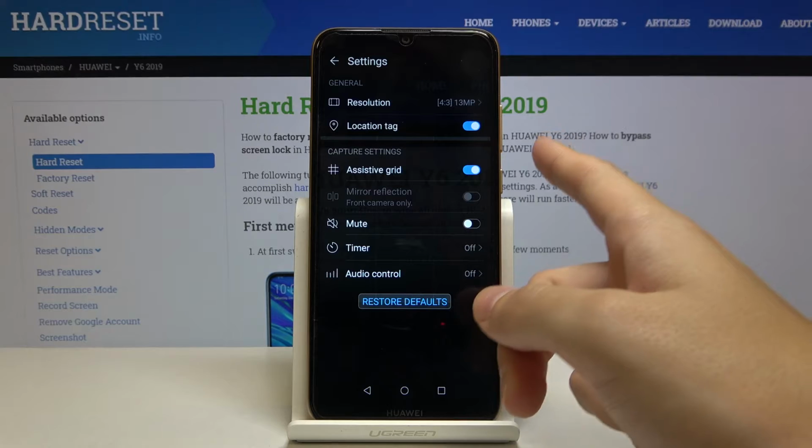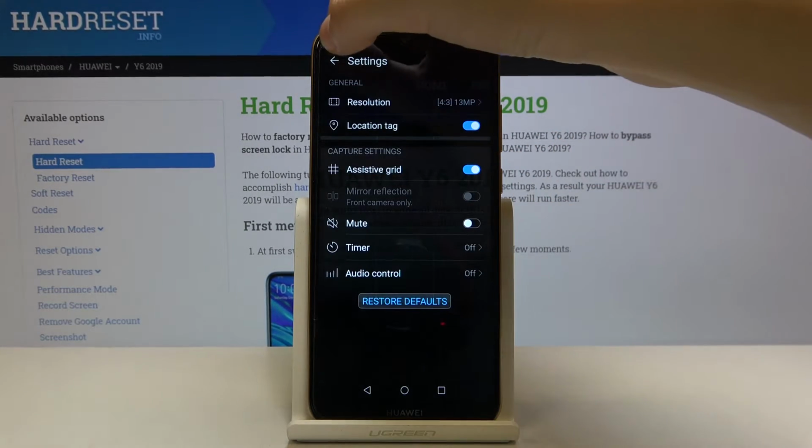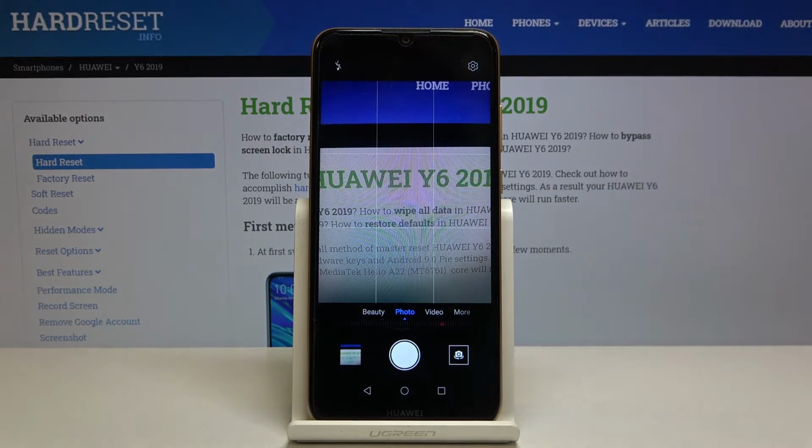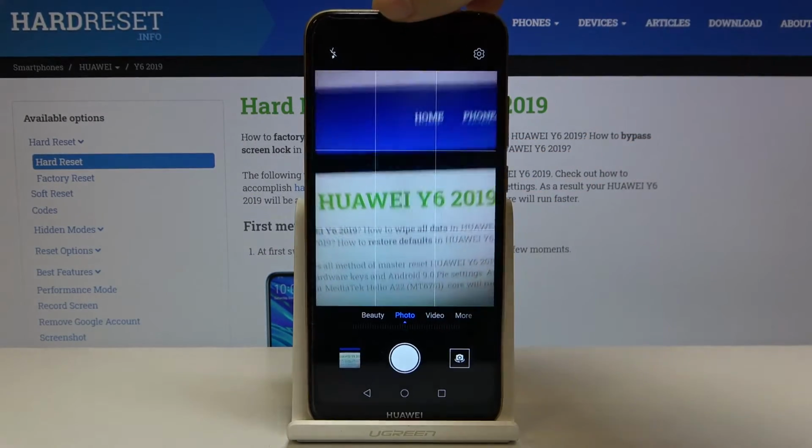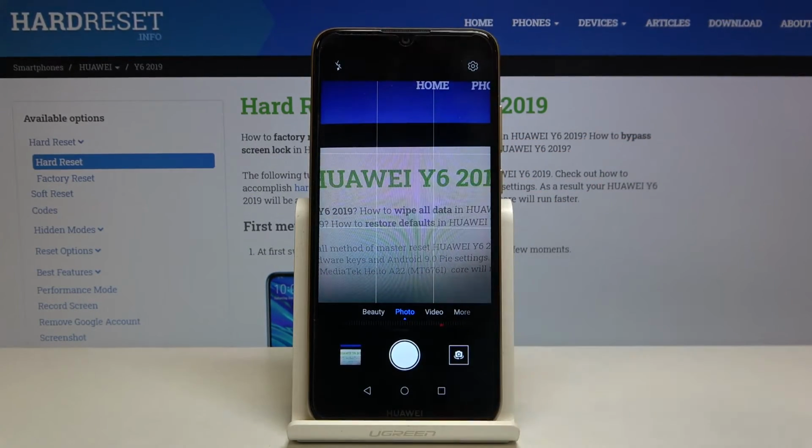And for now let me keep this turned on and let's go back to the camera to show you how it looks like. As you can see, it shows us these lines. This is useful when we want to use the rule of thirds in photography and making experiments with composition.